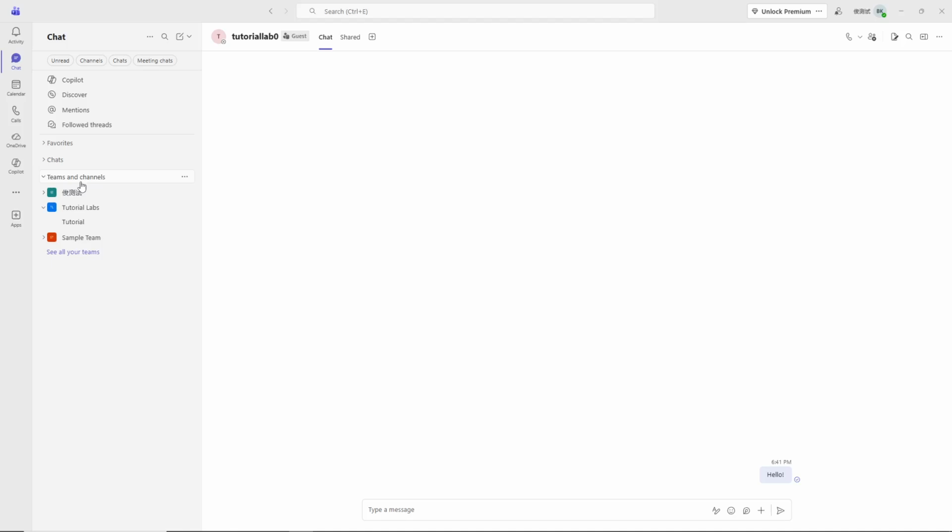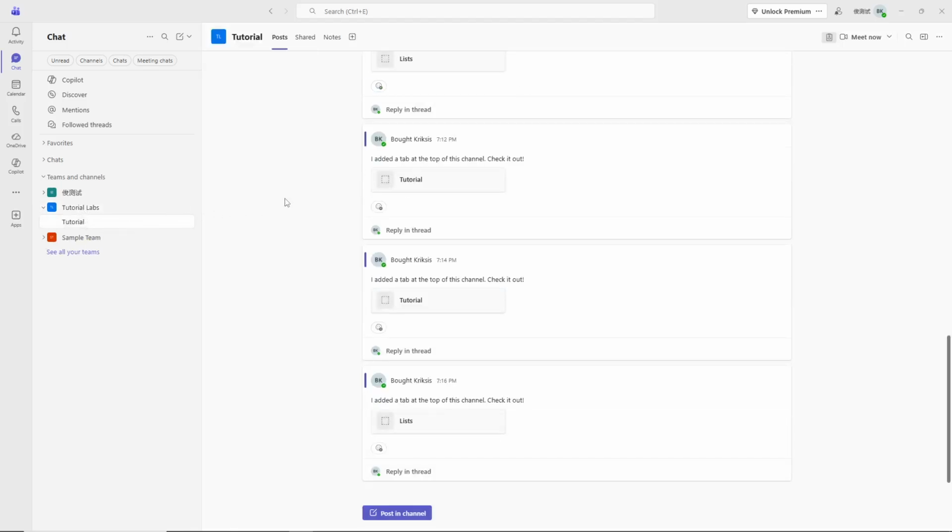Find the specific team that contains the folder you want to delete and click on the channel where that folder is stored. Teams are organized into channels for different topics or projects, so make sure you're selecting the right one. This ensures you're working in the correct location and won't accidentally delete something from a different channel.